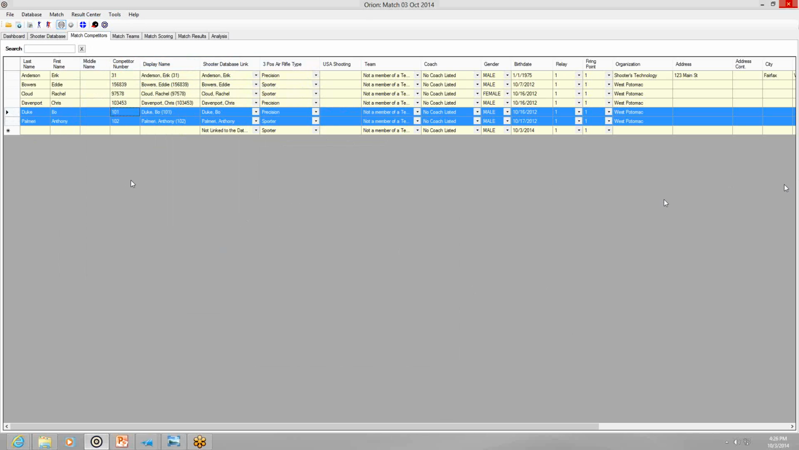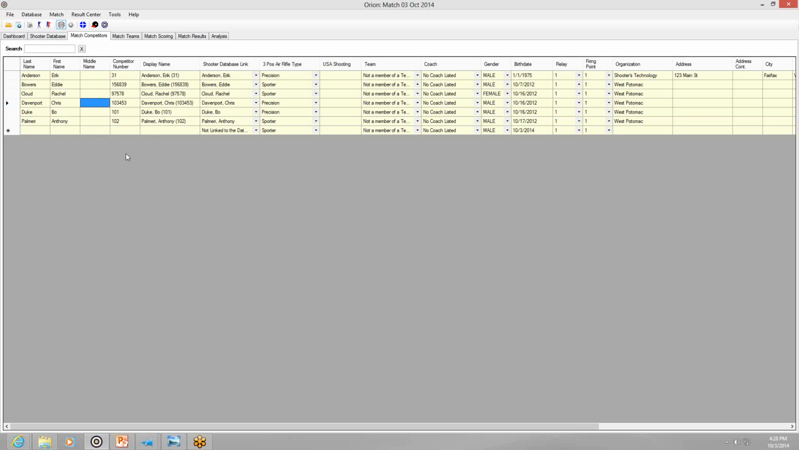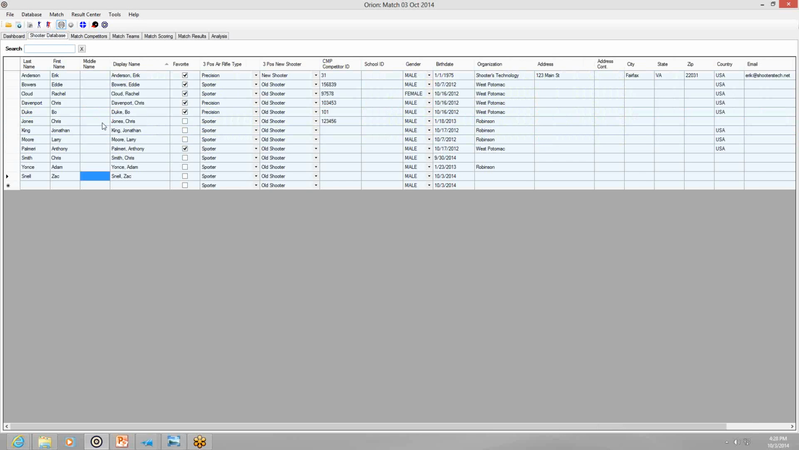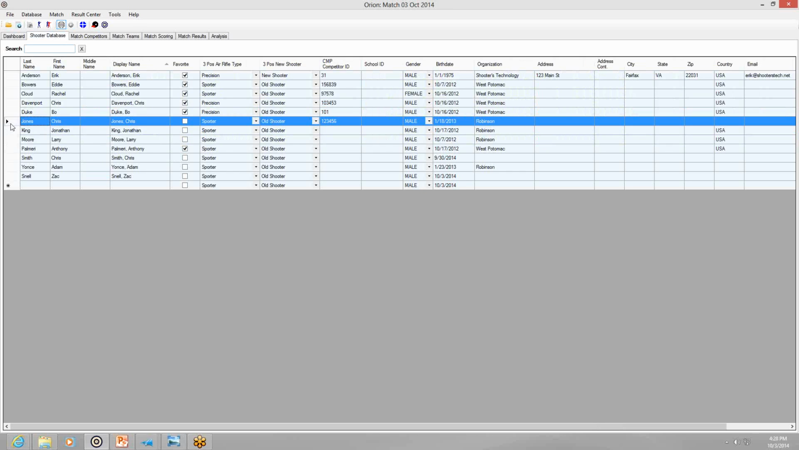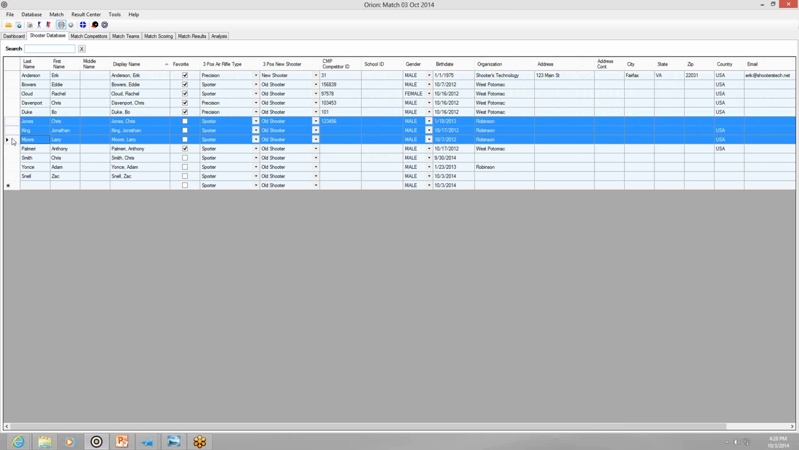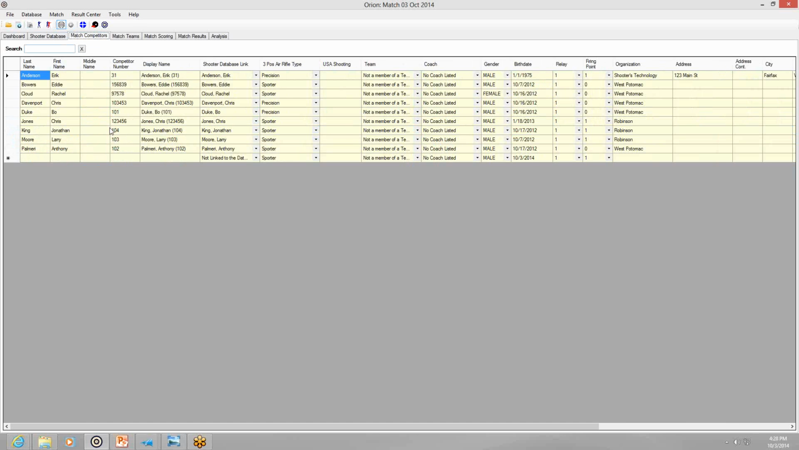All right. With that, let me move on. Talk about team and competitor management. So first of all, as I said, once I've created the match, all my favorites get pulled in from the shooter database. If I wanted to add more shooters from the shooter database, I just go back to the shooter database, select the shooters that I want to add. To select an athlete, click the far left column, the row turns blue, right-click and say Add Shooter to the Match. And with that, my shooters get added.